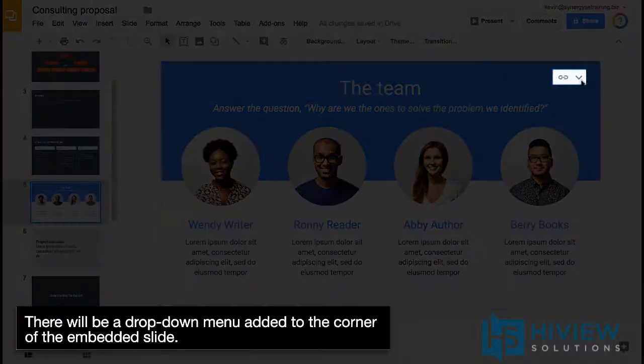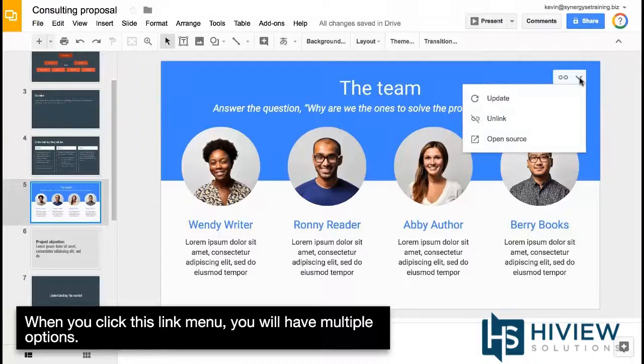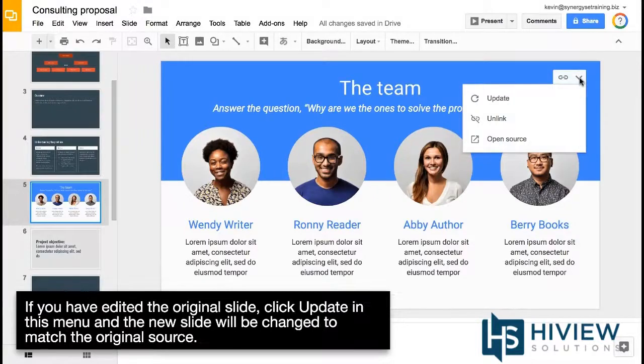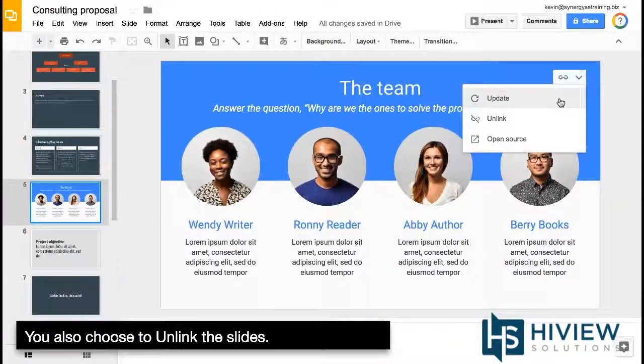There will be a drop-down menu added to the corner of the embedded slide. When you click this link menu, you will have multiple options. If you have edited the original slide, click Update in this menu, and the new slide will be changed to match the original source.